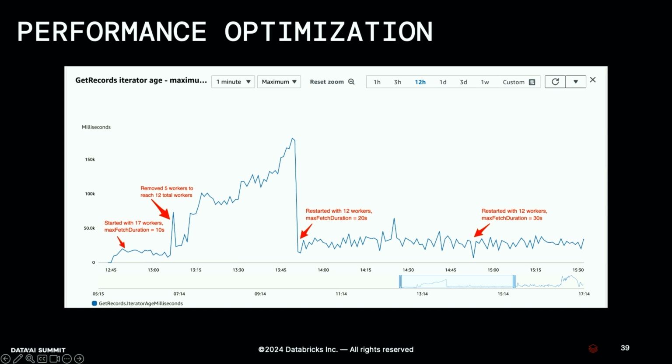with the incoming traffic. The picture shows that when we increase max fetch duration from the default value, which is 10 seconds, to 20 seconds or 30 seconds, we could cut back the number of work nodes significantly, and the application was able to handle the incoming traffic just fine. For every parameter I listed in the previous slide, we did a study like this to find the optimal setting for our application.